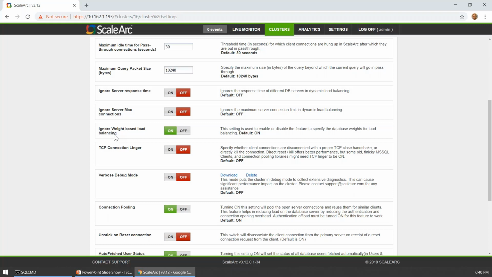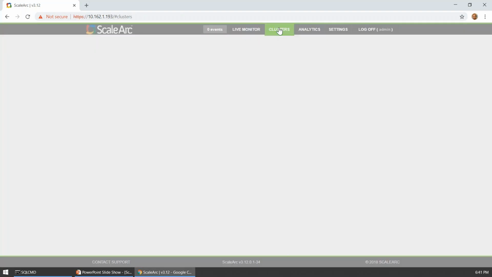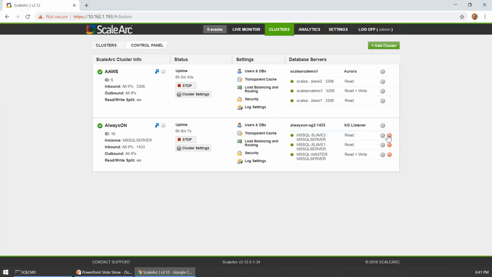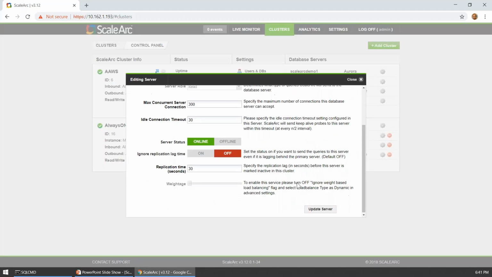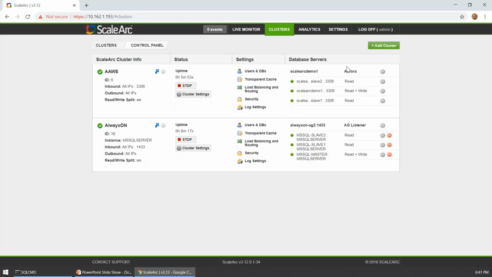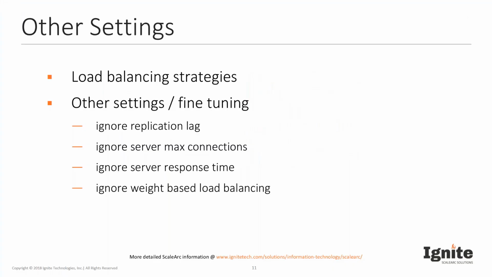So you could leverage this weight-based load balancing, and in order to do that, you just need to switch off this suppress option, and then once you do that, you will be able to define which node should be preferred just by using the slider here on the cluster settings. So those are the options that can affect the behavior of dynamic load balancing.